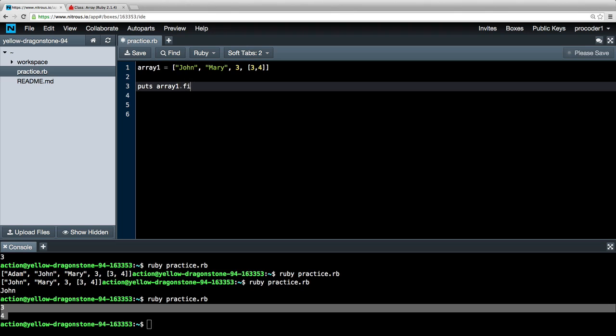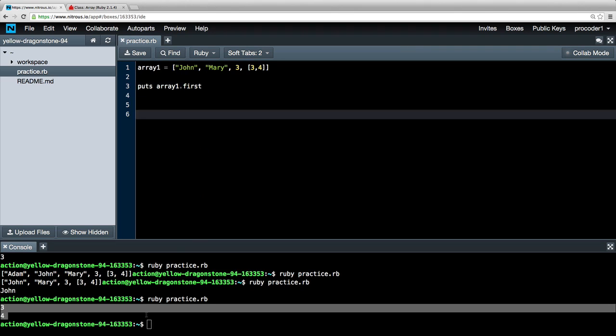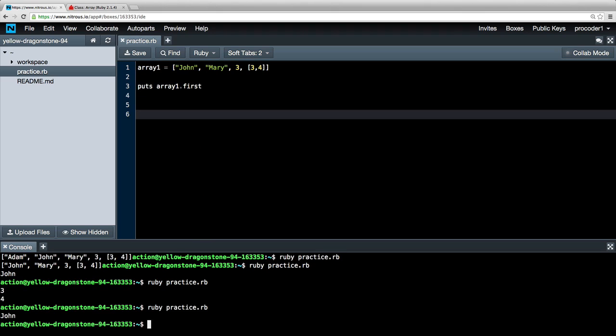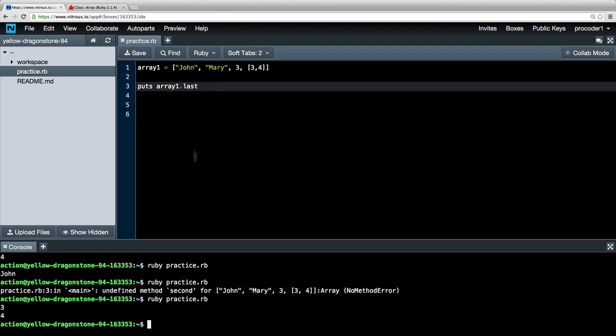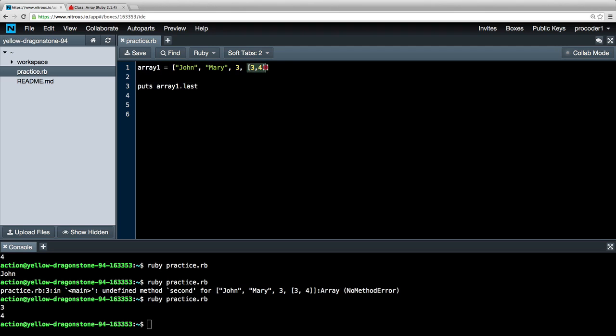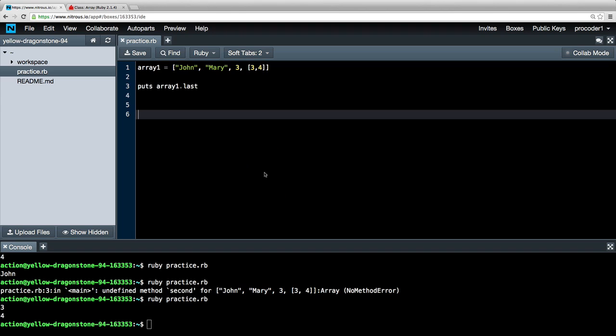Now, just a few more helpful methods. You could also do array.first just to see what's in the first element of first slot of the array. So you could even use this method .last to see what's in the last part of the array. And there you go. It's outputting this nested array. So those are a few helpful methods when working with arrays.